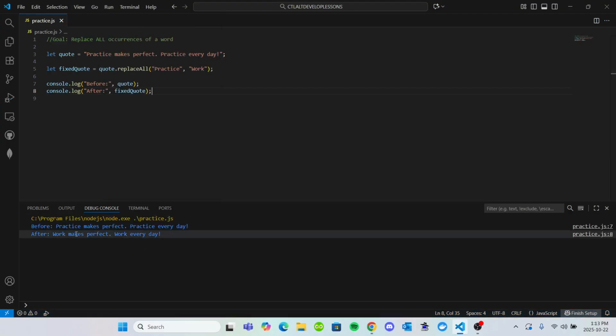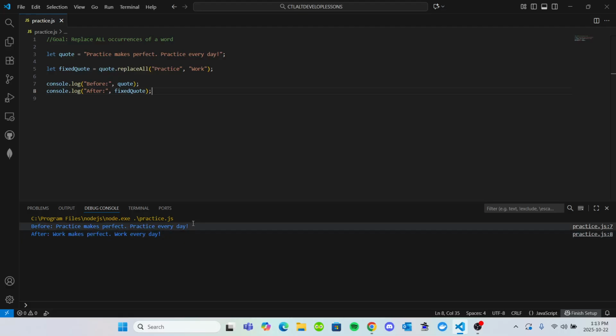Okay, so it has given us the right output, and as you can see by using replaceAll, it has changed both occurrences of practice and has changed it to the word work. So instead of practice makes perfect, practice every day, it now says work makes perfect, work every day. So that is how you use the replaceAll method. So if you have numerous instances of a word and you want to replace all of them, it is good to use the replaceAll method. If you just have one instance of a word, replace will work perfectly fine.